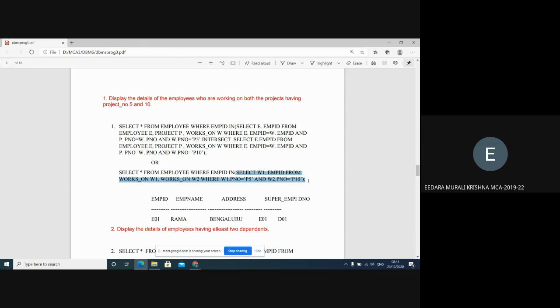We are going to select employee ID from works on. We are having two employee IDs, that is project number 5 and 10. So we are taking W1 and W2 for considering project number 5 and project number 10. If the project number is 5 and project number is 10, then it comes back and gives the values for the main query.